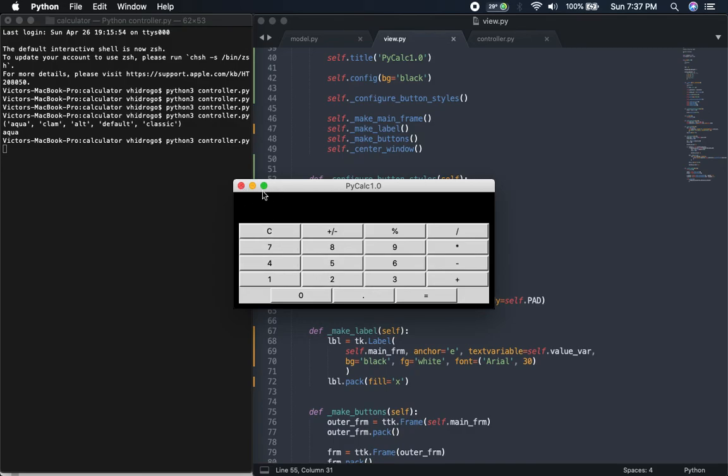So that'll be it for this video. In the next video, I'll show you how to change the styling for each of these buttons and how to do different styling for the number buttons, the operator buttons, and the other buttons like the clear and the inverse and the percent. So I'll see you in the next video.